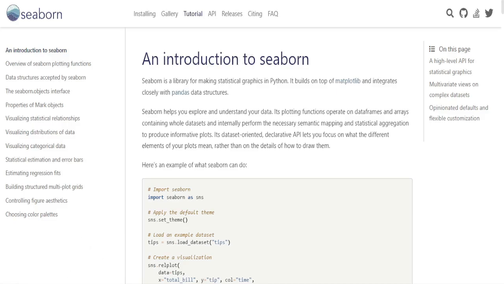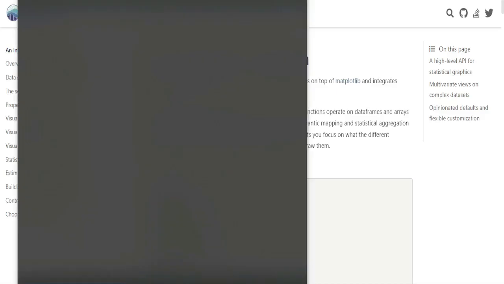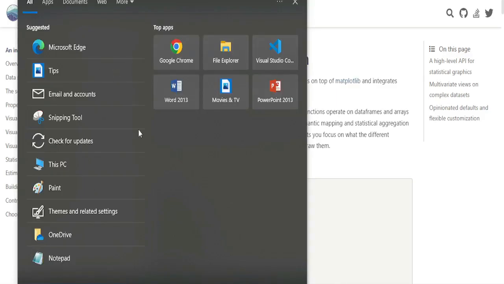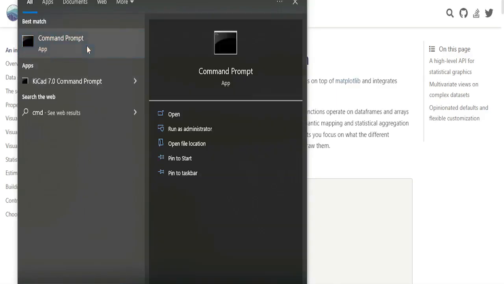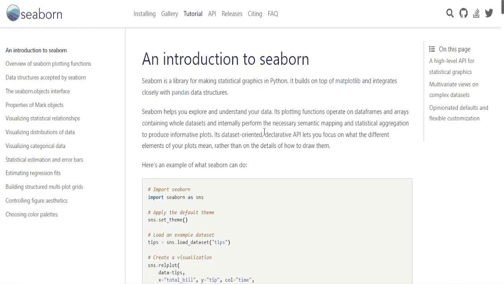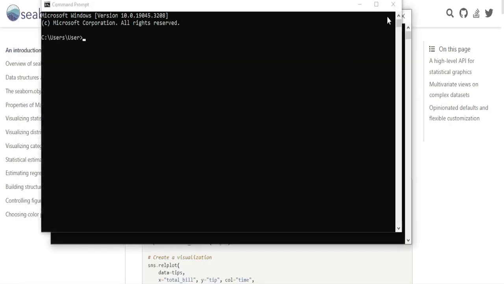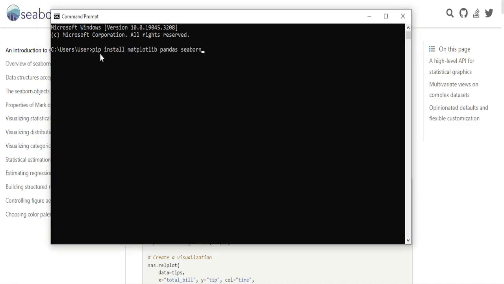You're going to need access to your command prompt. I'm going to type cmd and open command prompt. It's different for different operating systems, so be sure you're familiar with how to open this. You just have to type the installation code here: pip install matplotlib pandas seaborn, and then press enter.